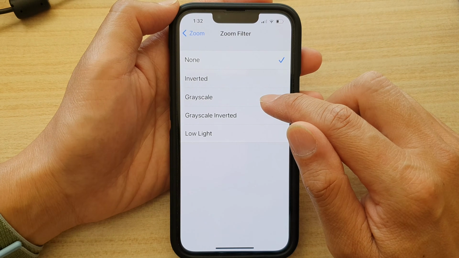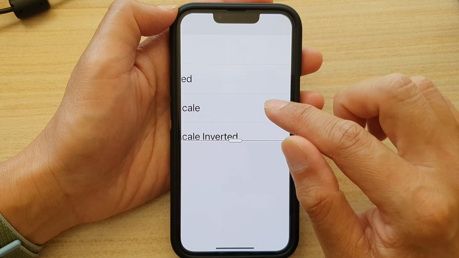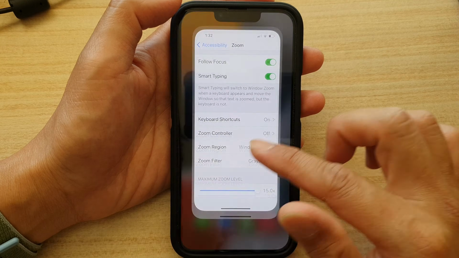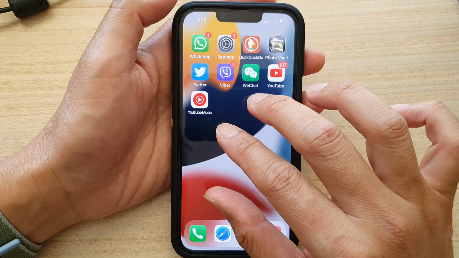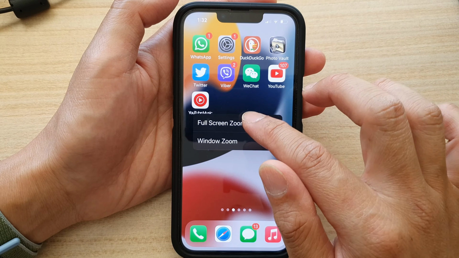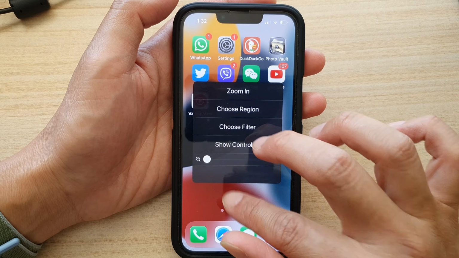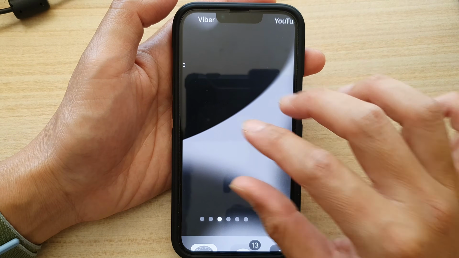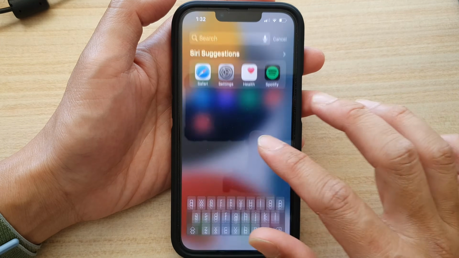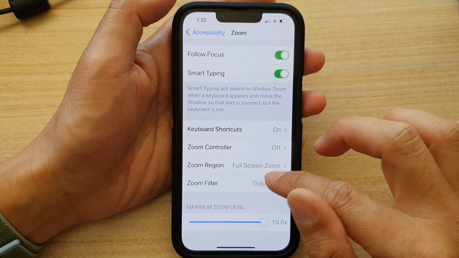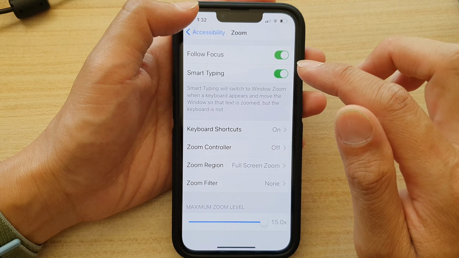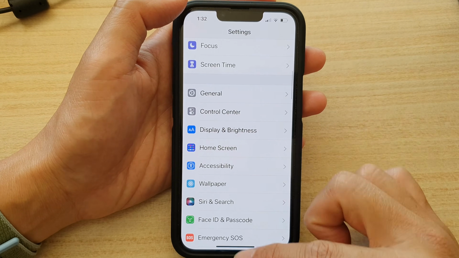Okay, if it is selected to grayscale, then sometimes that can cause the screen to go gray when we are zooming in. So if I choose, say, Full Screen Zoom, and if I am using the zoom, you can see my window sometimes can go gray. So make sure that you go in there and turn it off. So go to Zoom Filter and choose None, and then tap on the back key to go back to Settings.